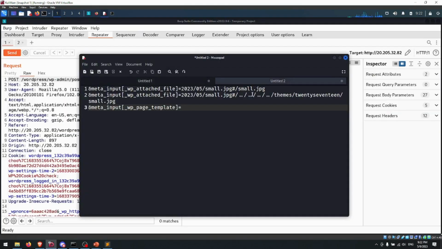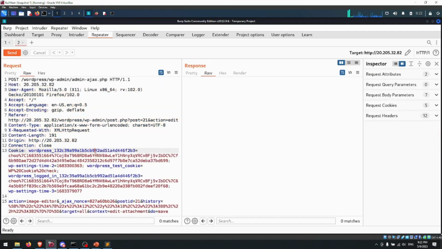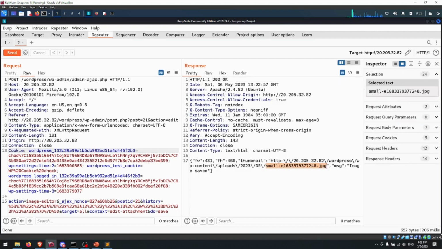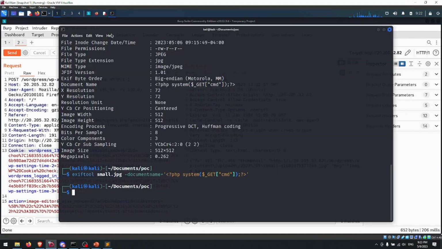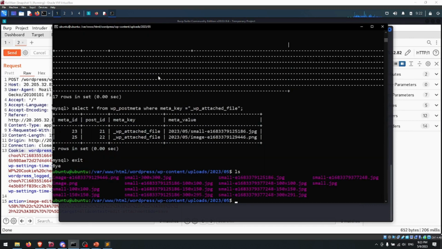Okay, so if we send this second request, you can see this uploaded image is here. You can see this E168, this random number. This is actually the crop image. So if you go to the server, you can see here there is a small 300 times 300, small 100 times 100, small 150 times 150.